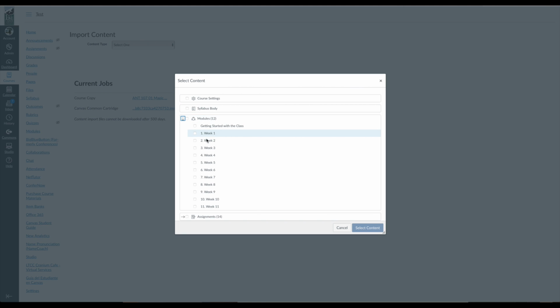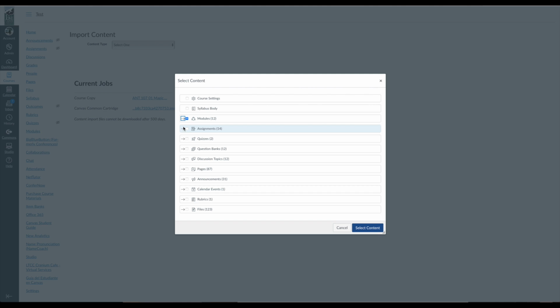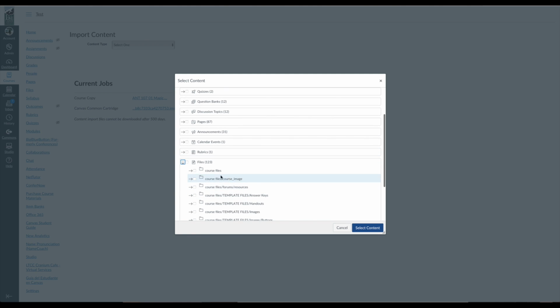And if you click the arrow, the nice thing here is you can get down into the granular level and choose only specific modules. So if I only want modules 1 through 4, I would click that. And again, I can collapse the arrow. So all of these are open, collapsible, and uncollapsible. I can select specific files.